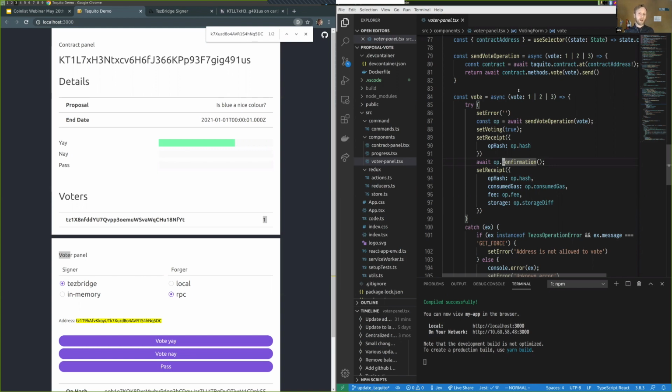If you want to have more surety, so let's say you want to make sure your operation is for sure included, and it has plenty of validations, you can put a number in here such as 3 or 5, and then that promise will resolve after 5 blocks. So when that promise resolves, we call set receipt, which updates our user interface with the operation hash, our consumed gas, fee, and any storage that was dealt with.